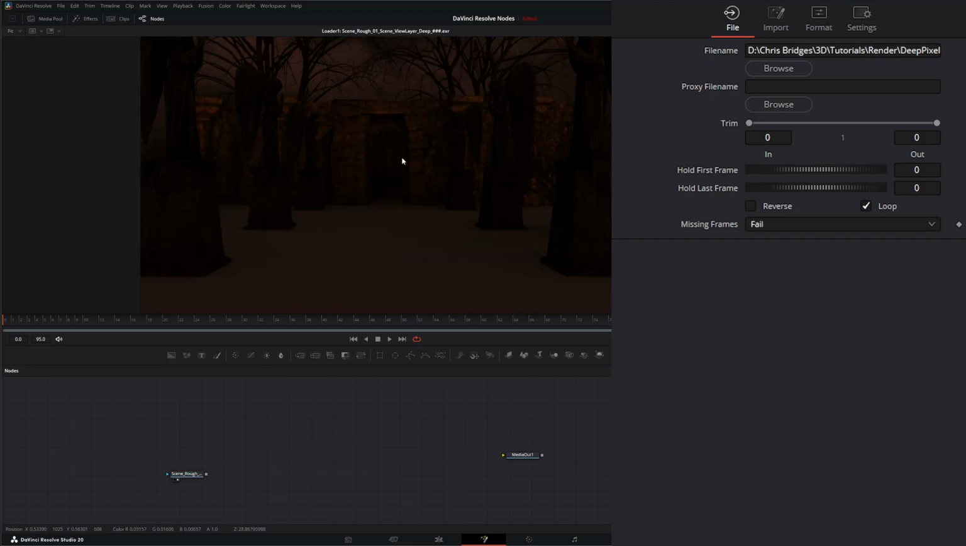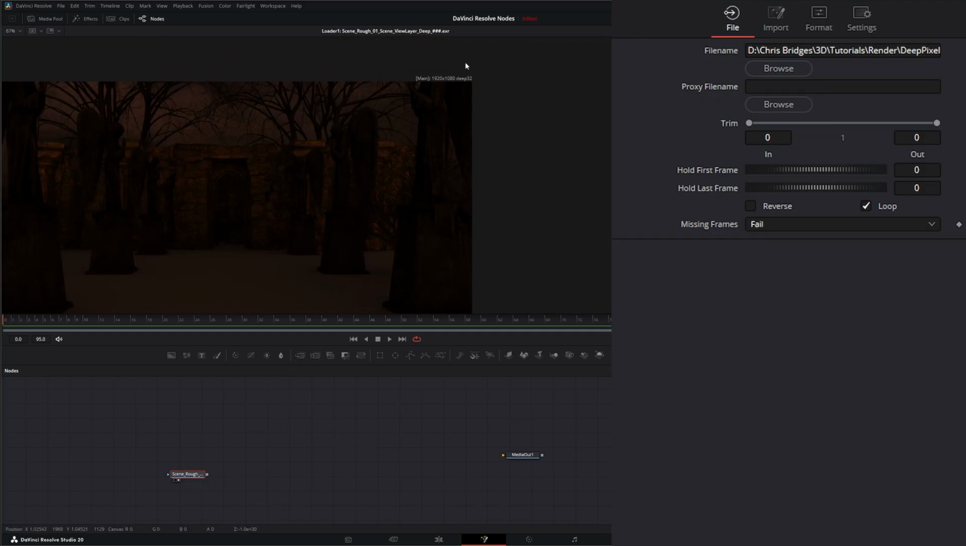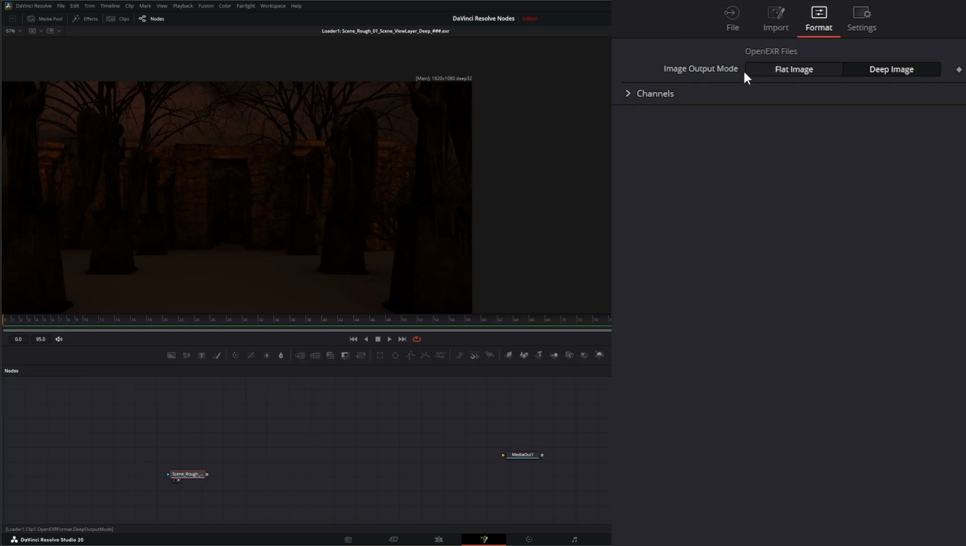So we've got our deep pixel data, and if we look up here, you notice this says deep 3.2. The reason is because this is actual deep pixel information. If we go to our loader node, we now have a new image output mode, which gives us deep image and flat image options. Our deep option will pass that deep image. If we select flat, you notice it just switched to float 32 and it's just a 2D image passing through.